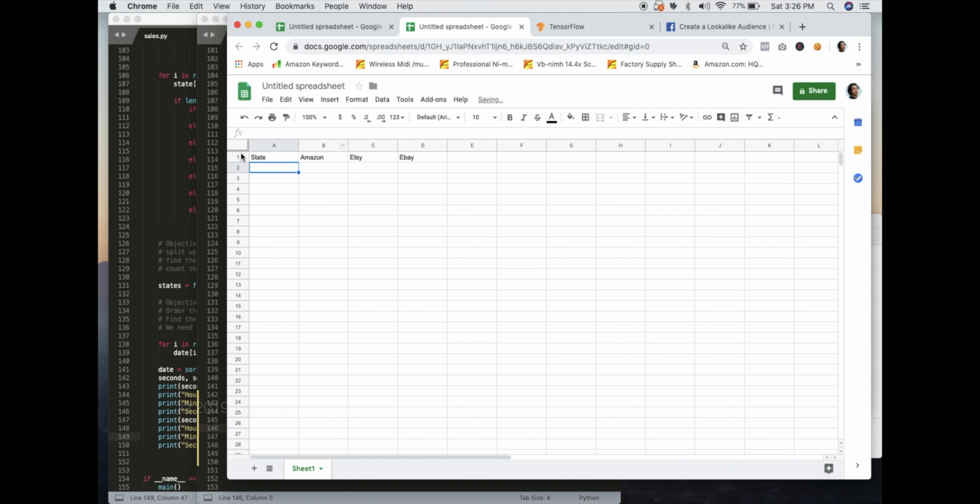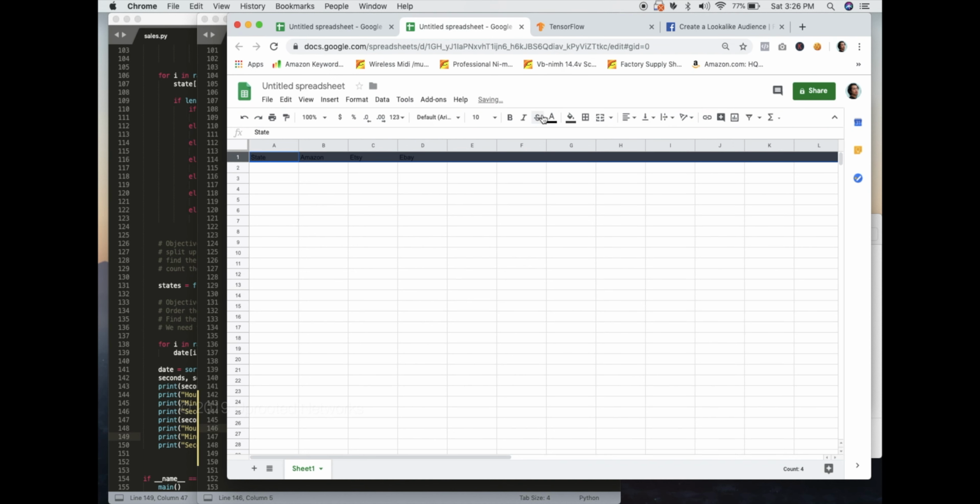And then the column A, the state. So then we can have our information organized very cleanly here. So the final output should be something like this: Amazon 2, eBay 1, Etsy 1, eBay 4, and then for Arizona it would be 4, 1, 3, so on and so forth.